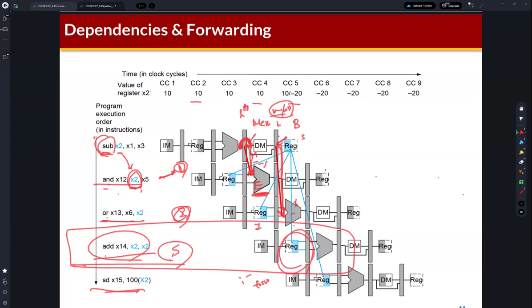So in the pipeline design, we do not consider this forwarding, because the internal forwarding is supported inside of the register file. Okay.